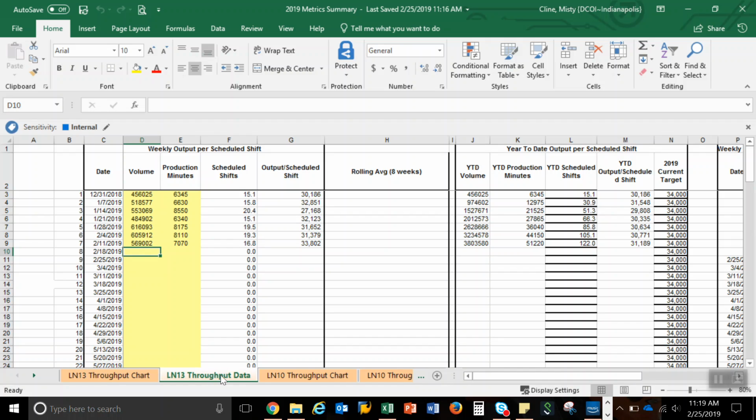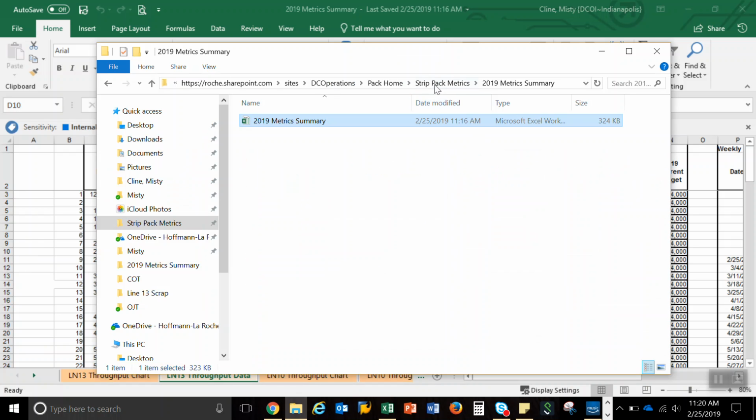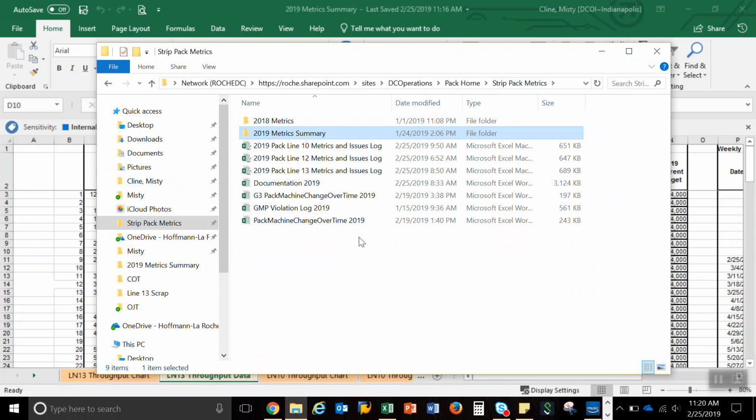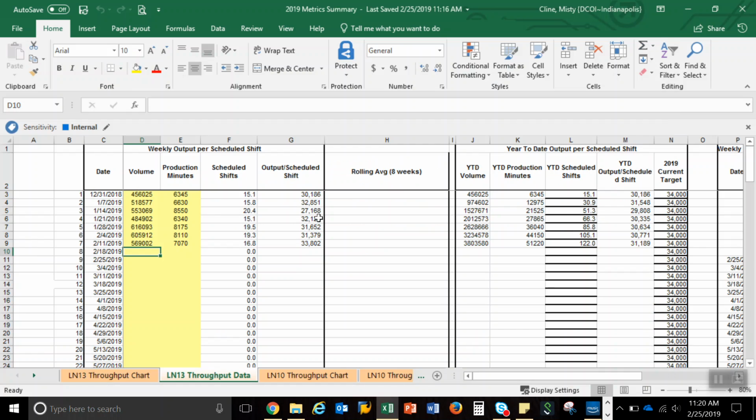So we're on line 13 throughput data. There are two columns, volume and production minutes. So to find this for each week, we're going to go back to the SharePoint in the metrics folder and pull up line 13 metrics and issues log. And this is where daily production data is recorded for each shift.